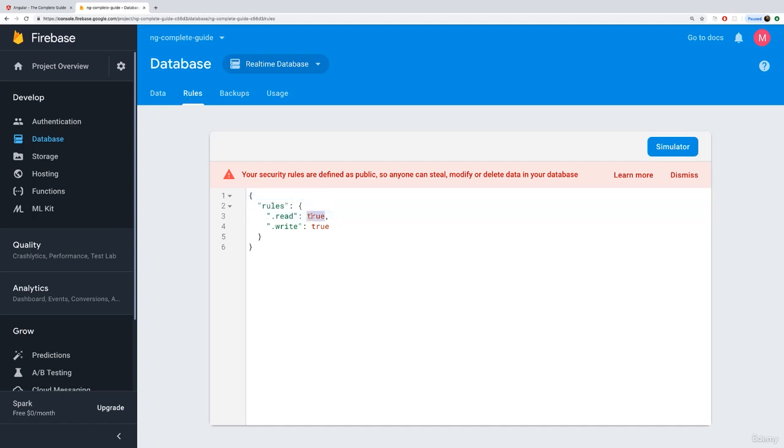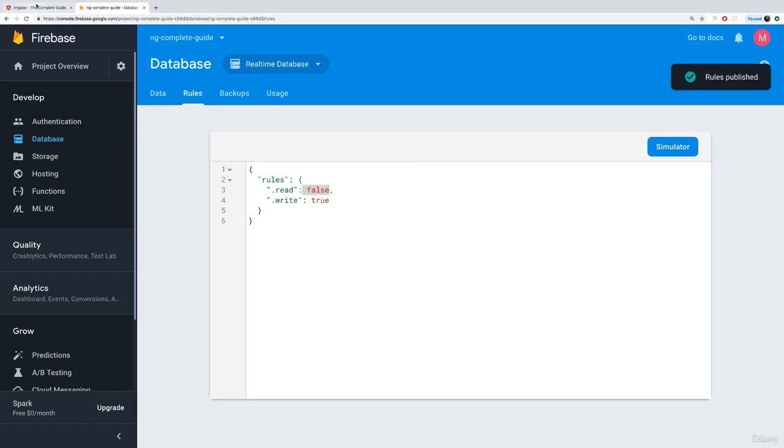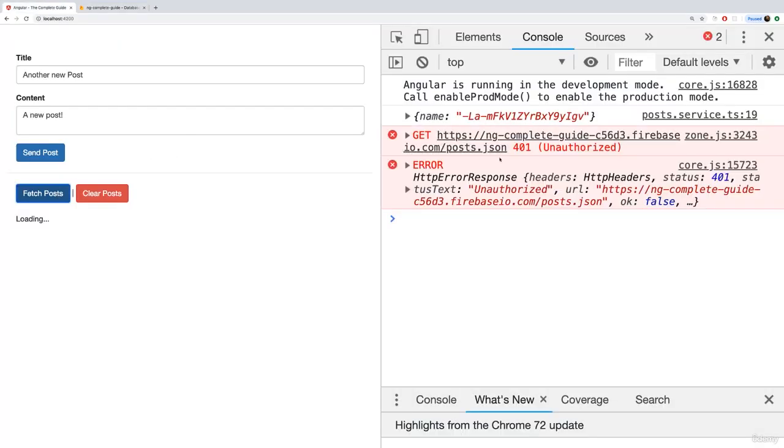Now, if I lock this down though, so if I say you're not allowed to read, for example, you can still write, but you're not allowed to read, and by setting this to false, there is no condition under which you would ever be allowed, not even if you are authenticated. So if I lock this down, what happens is that if I now try to fetch posts here, you see we get an error.